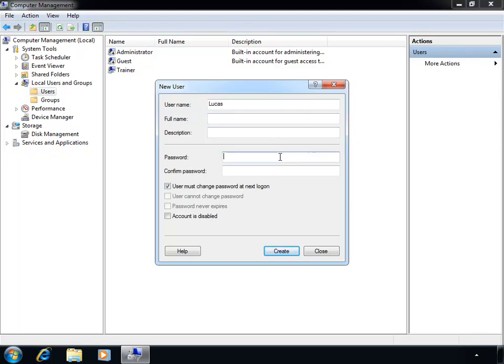Now next, we will need to enter in a password for Lucas. So let's type in a password. And we'll need to type it in again to confirm that we've spelt it correctly. Now, as you can see, the default here for Lucas is that he will need to change his password the very first time he logs onto this computer. And we've already spoken about that.